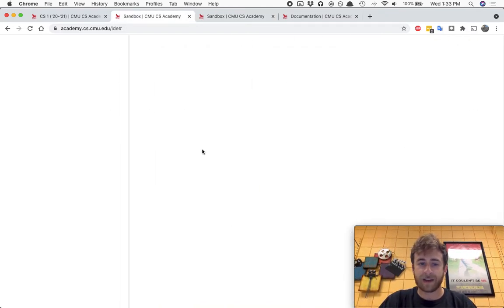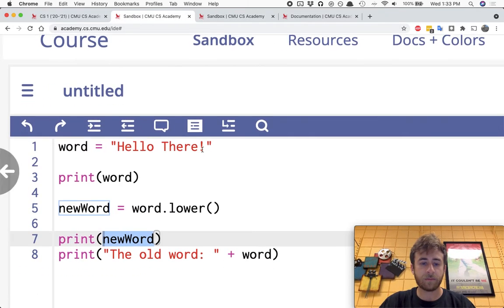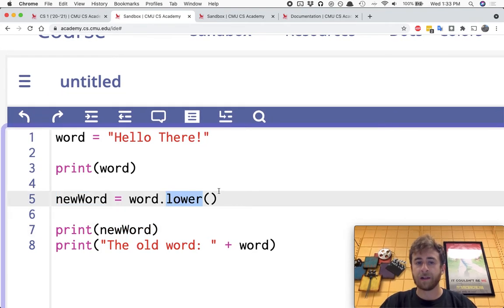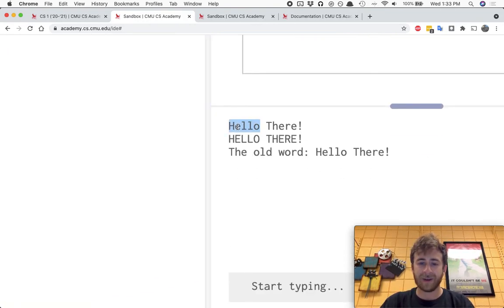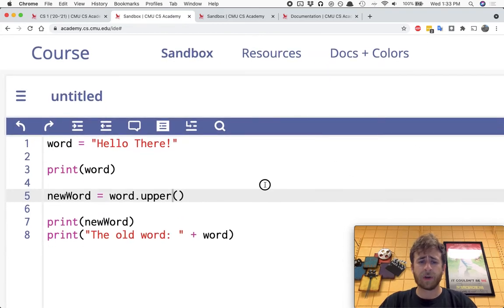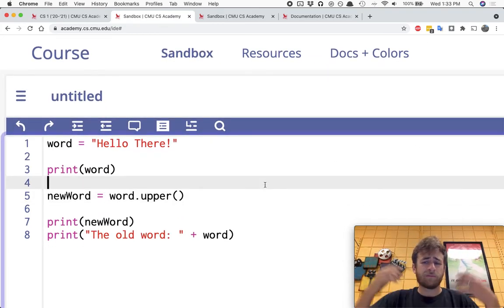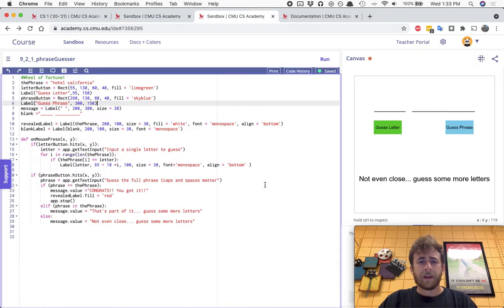But that is definitely a use case for word.lower, and then upper does the opposite. It just converts it to upper, right? So if I switch this to uppercase now, we've got hello there is the original word, hello there all caps, and then the old word again, unchanged. So that's those string methods. Hopefully you can find some use for them. I might end up giving an example of one with lesson 10 stuff.